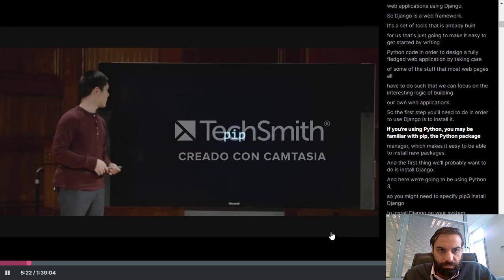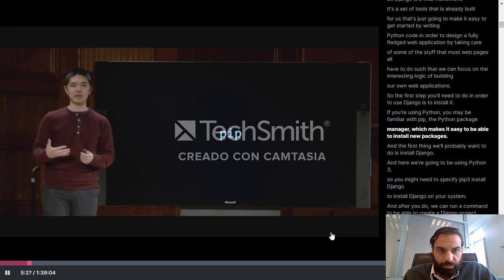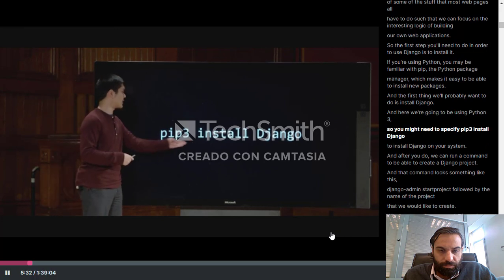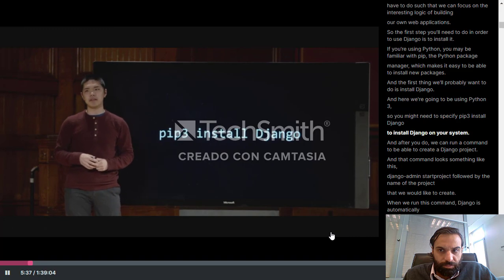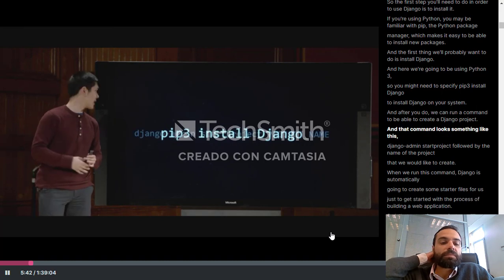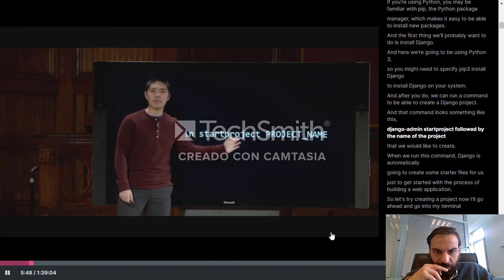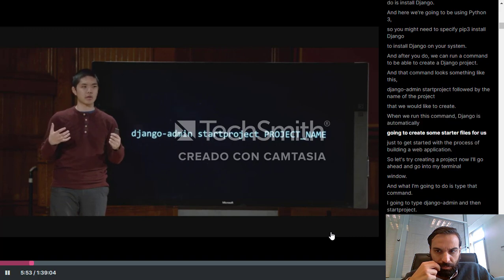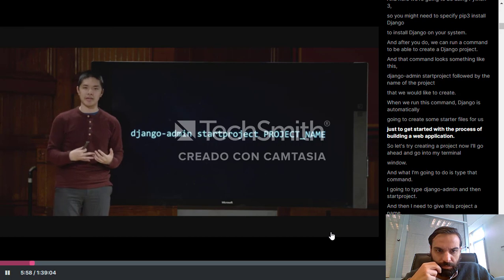So the first step you'll need to do in order to use Django is to install it. If you're using Python, you may be familiar with pip, the Python package manager, which makes it easy to be able to install new packages. And the first thing we'll probably want to do is install Django. And here we're going to be using Python 3, so you might need to specify pip3 install Django to install Django on your system. And after you do, we can run a command to be able to create a Django project. And that command looks something like this: django-admin startproject followed by the name of the project that we would like to create. When we run this command, Django is automatically going to create some starter files for us just to get started with the process of building a web application.